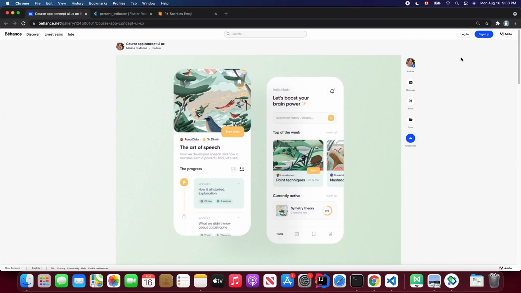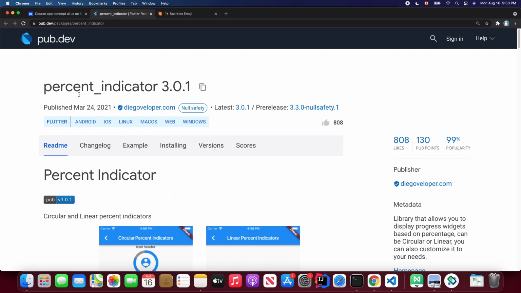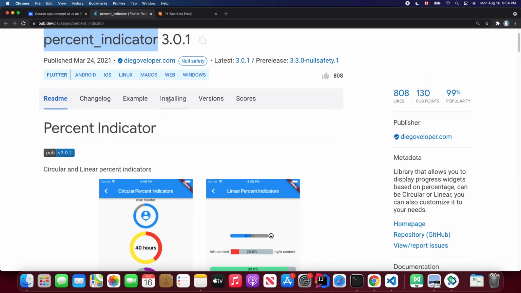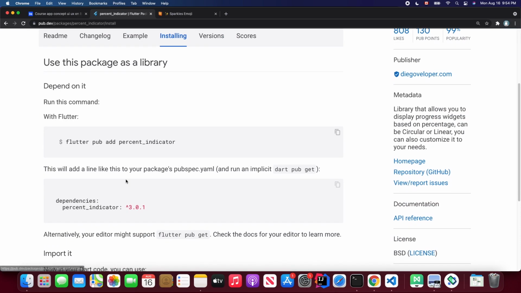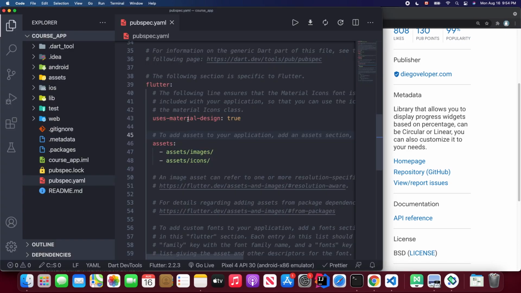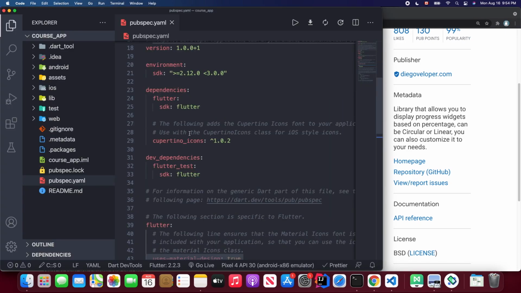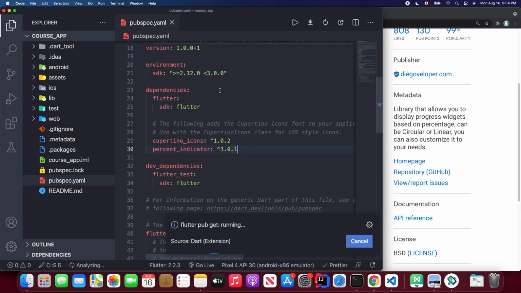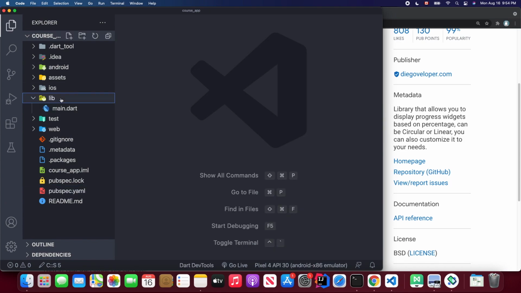And also we are going to use this library, which is a percent indicator. So you're going to install this library. Just copy this percent indicator, and under this Cupertino icons, we place our percent indicator, and then save, and we are done with project setup.